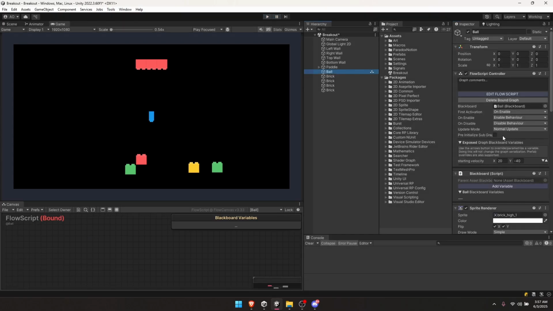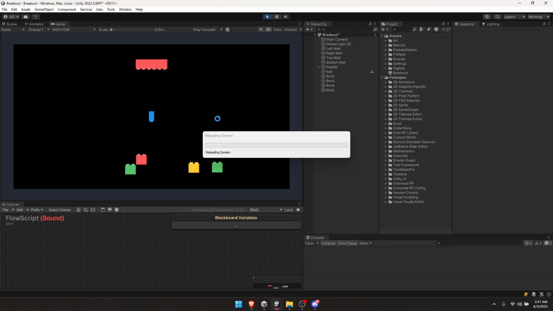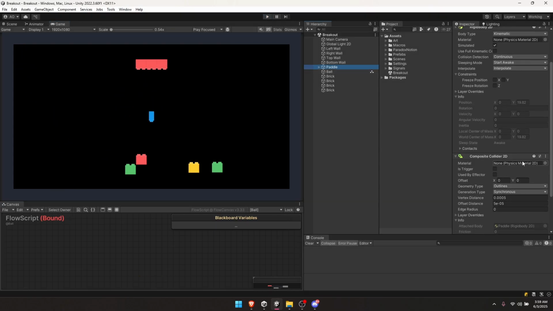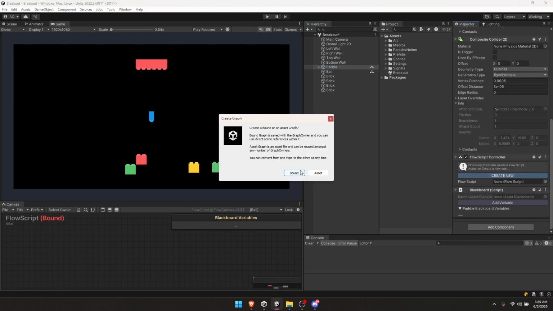And of course, if we wanted to, we could change that starting velocity to be even higher. So let's double it. We can just set that parameter there, play, and there we go. All right, so the ball is working pretty good. But what we really want to be able to do is move this paddle left and right in order to hit it. So let's go into our paddle and let's create another FlowScript controller and again, make it bound.